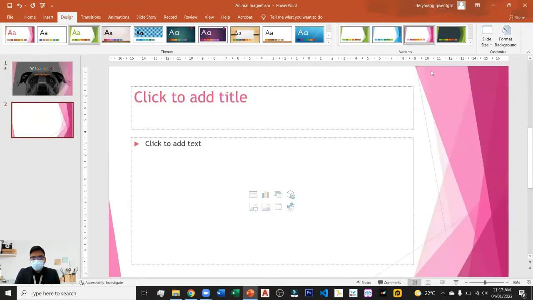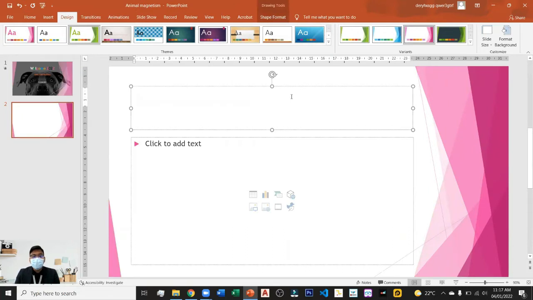Let's change this into purple because they say this is the color of the year. Is this purple or pink? Sorry about that, I'm colorblind.